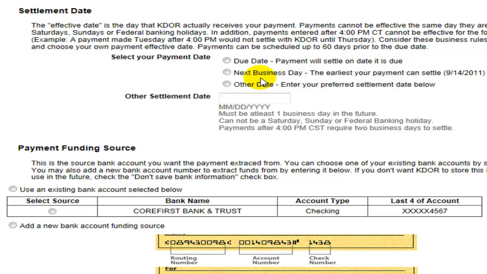The earliest your payment can settle in this case would be 9/14 because today is the 13th. If it was after 4 p.m., it would say that it was coming out on the 15th. And then you have the other date option. You can enter in any date in between the next business day and the due date. If you chose other date, then you would type in the other settlement date. We're going to go ahead and click on the due date.